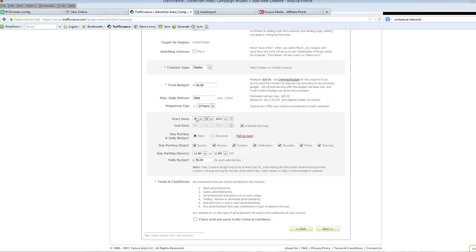It's pretty simple, guys. If you want to start it right away, you put today's date. If you want to start it at a later date, this is where you put it. If you want to put an end date to it, then you do that. I tend to watch my campaigns like crazy, so I don't ever have to do that. I stop it when I know I need to stop it, or I scale it when I need to scale it.